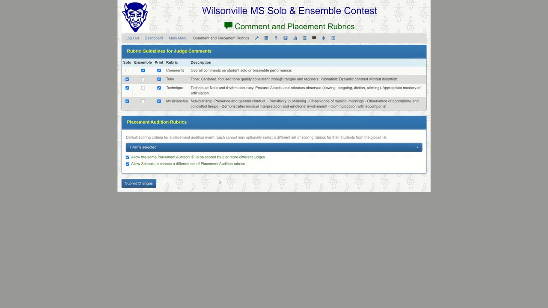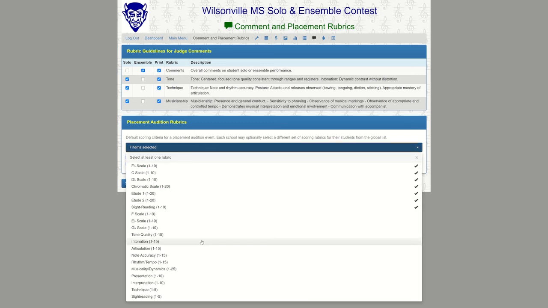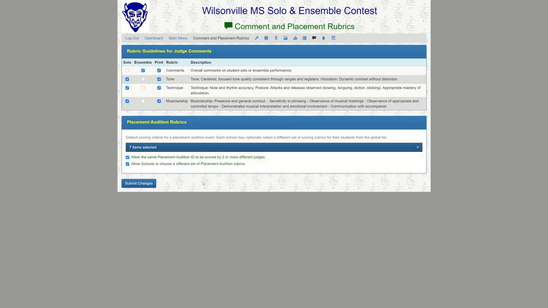Comments and rubrics. Right now for this contest we have selected tone, technique, and musicianship, and the description would be shown to the judge. And then does solo have comments? In this case, no, a solo does not, but an ensemble does. For solo, they want to have tone, technique, and musicianship selected. And then will they be printed? Will the words be printed on their scores? Yes. Placement audition rubrics are selected here. This is for placement audition if you want to have some of these specific items judged for evaluating students for entering a particular band, for example. Again, submit changes if you want to.